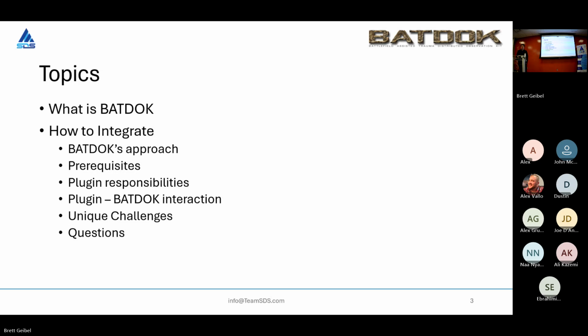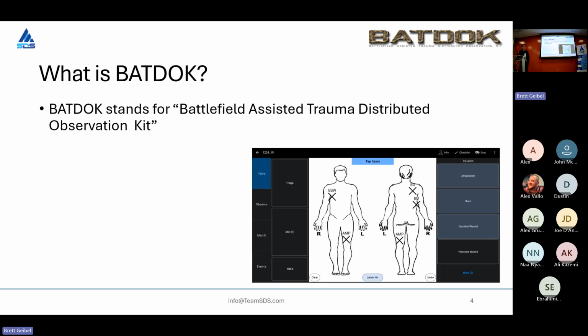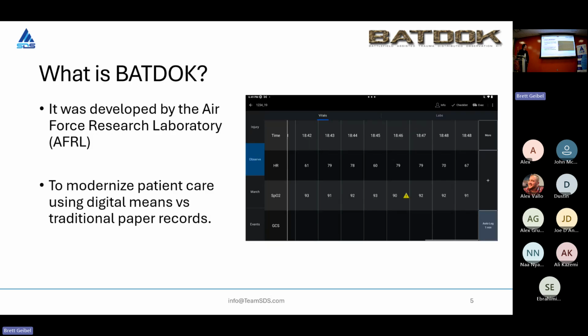So, what is BATDOK? BATDOK is an acronym. It stands for Battlefield Assisted Trauma Distributed Observation Kit. But I won't be saying that mouthful, so it's only going to be BATDOK from here on out. It was developed by the Air Force Research Laboratory to modernize patient care using digital means versus traditional paper records. As you have been hearing throughout this conference, the importance of digital use when it comes to medical technologies is very important. And that's what it was basically designed to do.